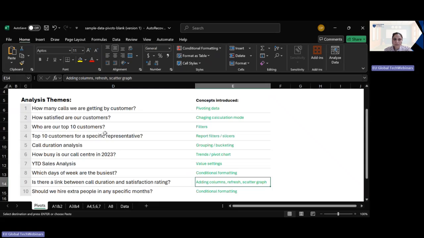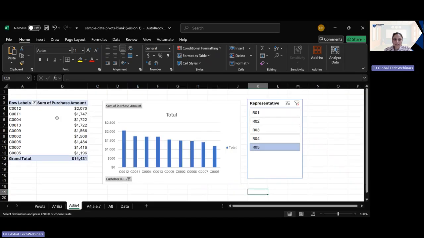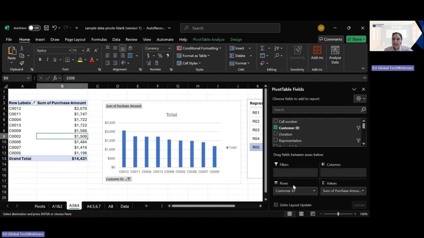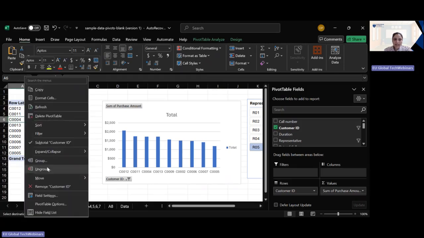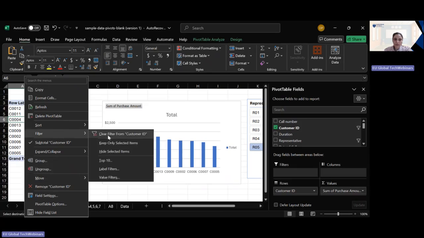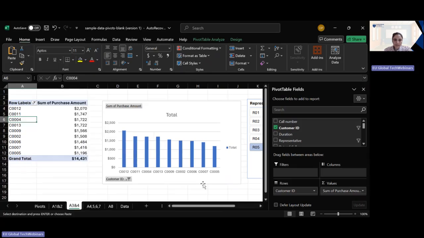The next was the top 10 customers. So for the top 10 customers, we have just taken the customer ID in our rows and the sum of the purchase amount in the values column. We have just converted into dollars, right? By clicking on the currency and doing zero decimal. And then we just right click on this and, using the filter option, we found out the top 10 among all the customers that we have.